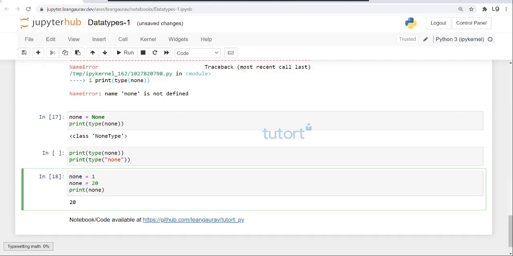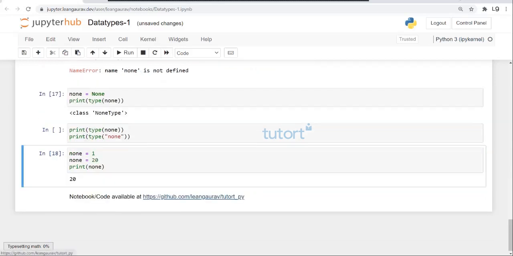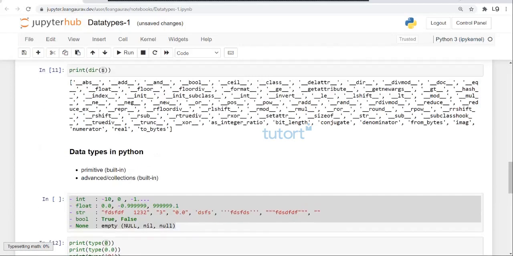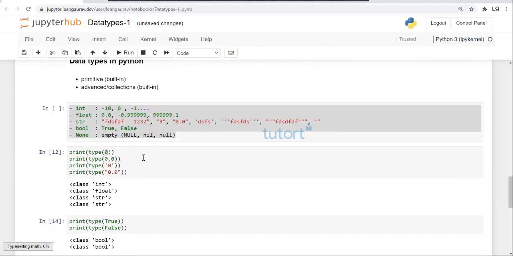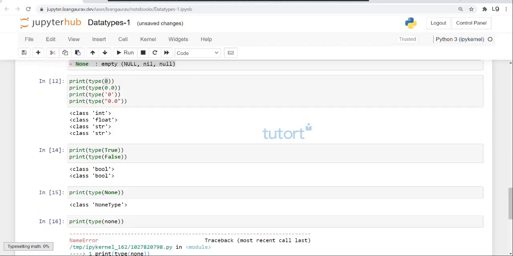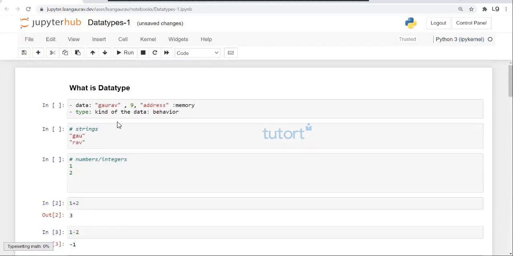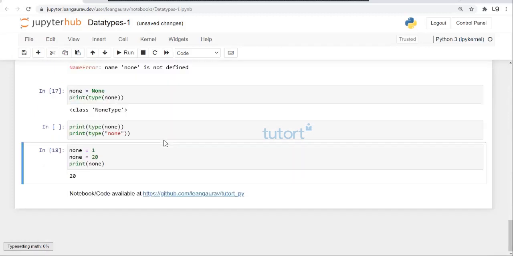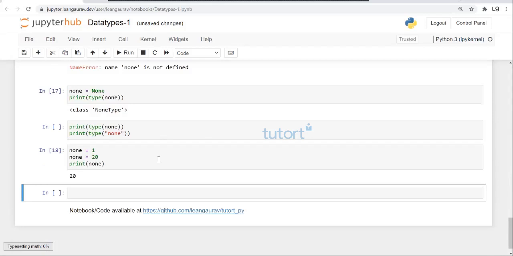So this is the basic idea about data types and how you can find out the type of the data contained, pointed to, or referenced by certain variables. Now coming back to the first thing that I wrote, that there are two things. One is the memory and the second thing is type. We are not bothered about memory anyway, and we've explored certain data types in Python. Now it's time to understand behavior.